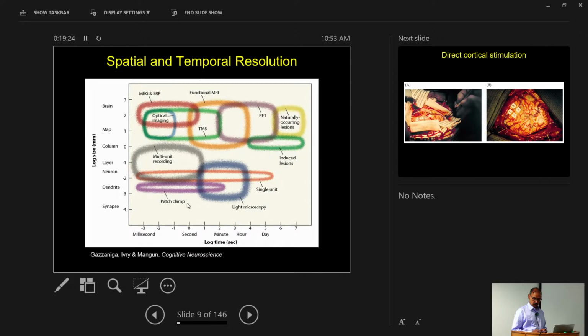So this is a picture of how we compare the different imaging modalities. This is in seconds, the temporal resolution. This is the spatial resolution. So for example, patch clamp or light microscopy or single cell unit recording have very high spatial and temporal resolution, but they are highly invasive. You would have to drill a hole in someone's brain to study.